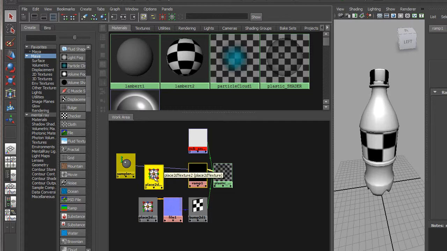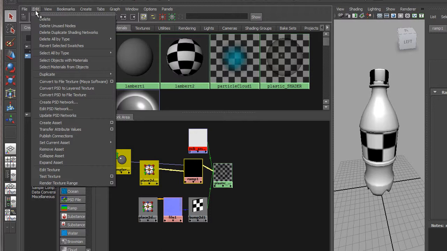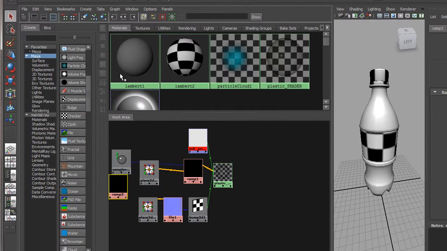Now make sure that this place 2D texture is the one that's connected to your ramp with the sampler info node. It shouldn't be the one that's connected to your bump map or your normal map, which you can see here. So leave this one alone, it's this one that you need. Okay, so it's those three nodes there. I'm going to go to Edit, Duplicate, Shading Network.